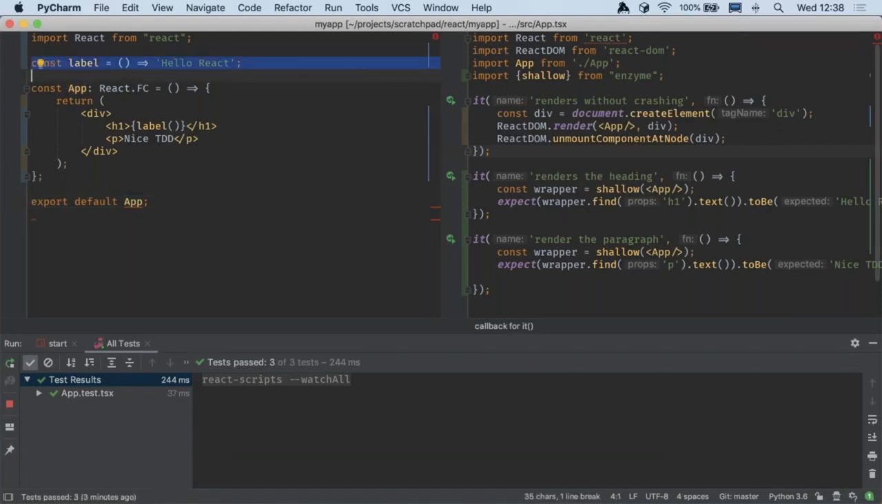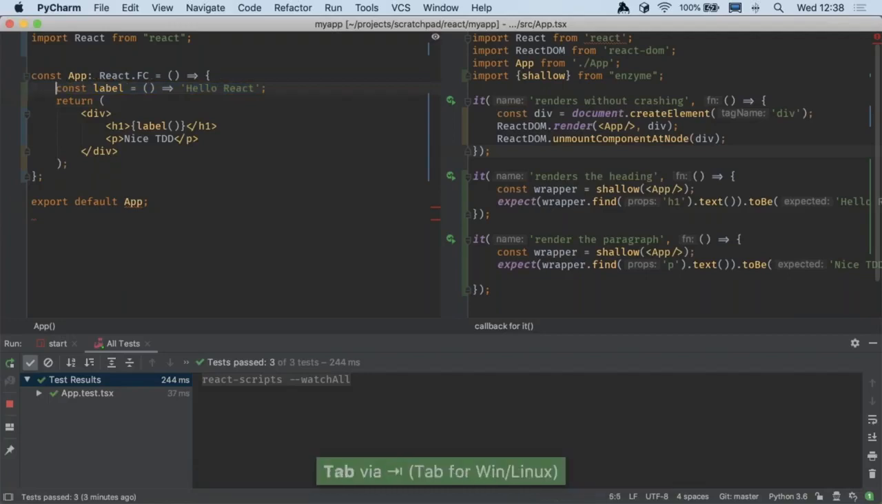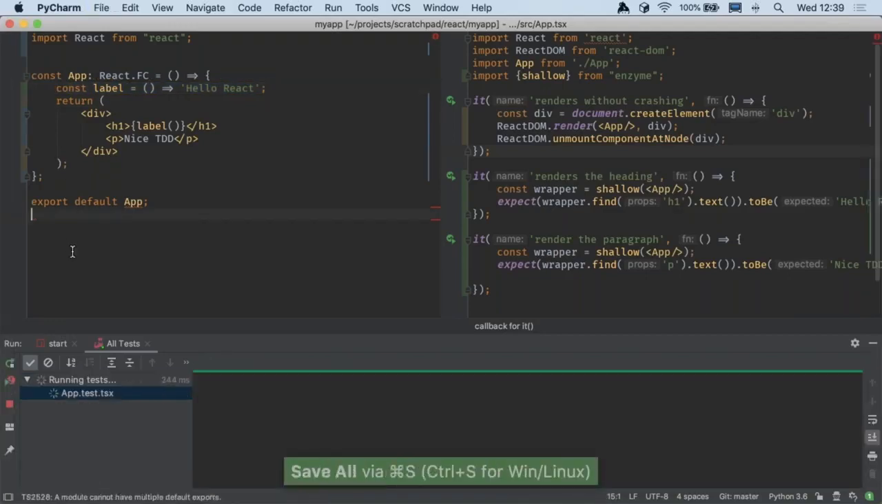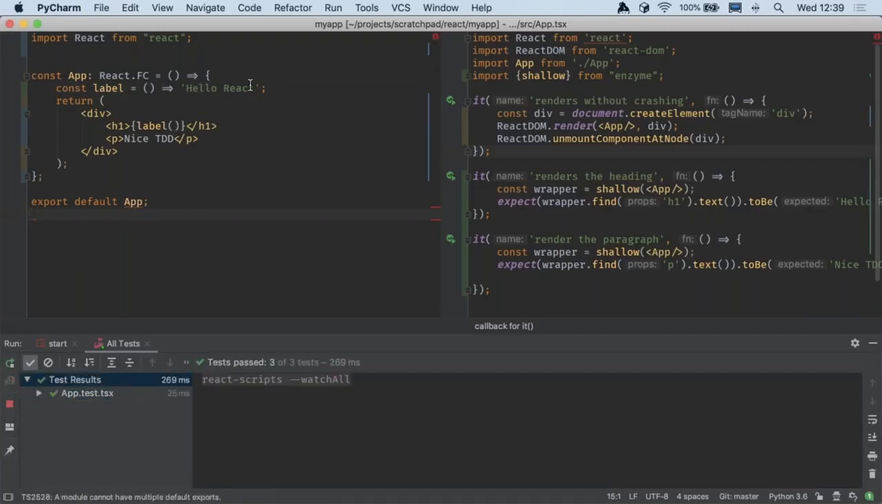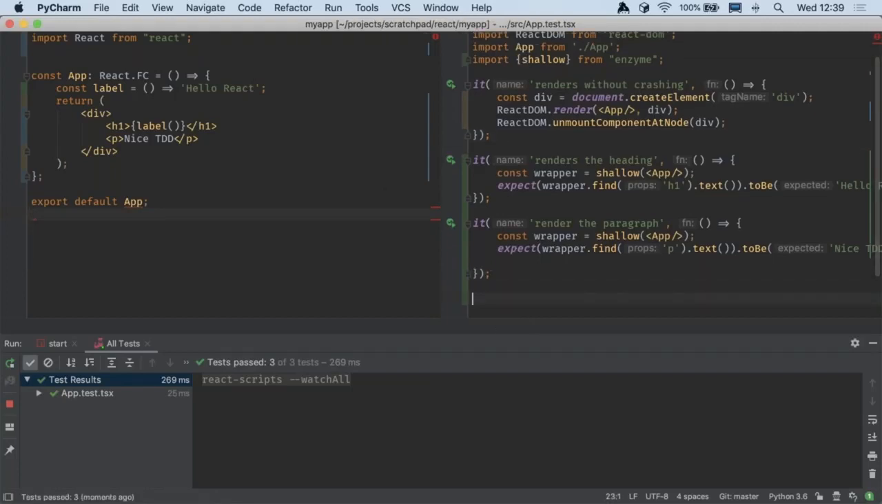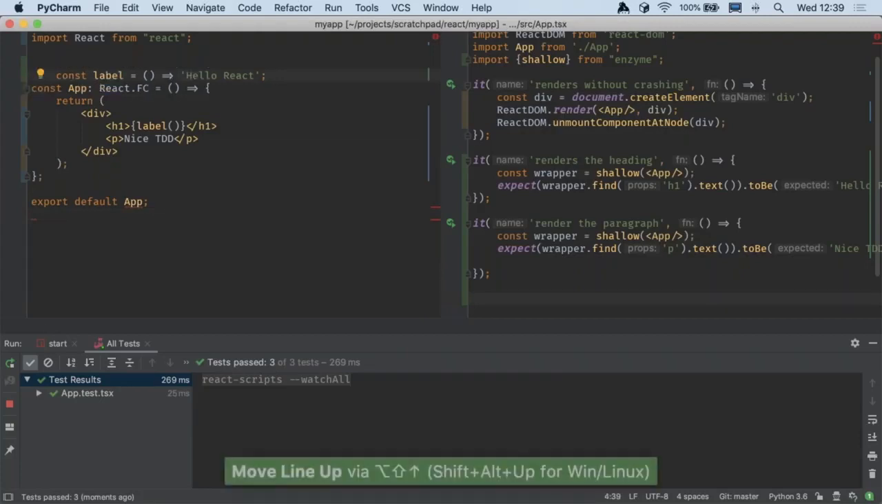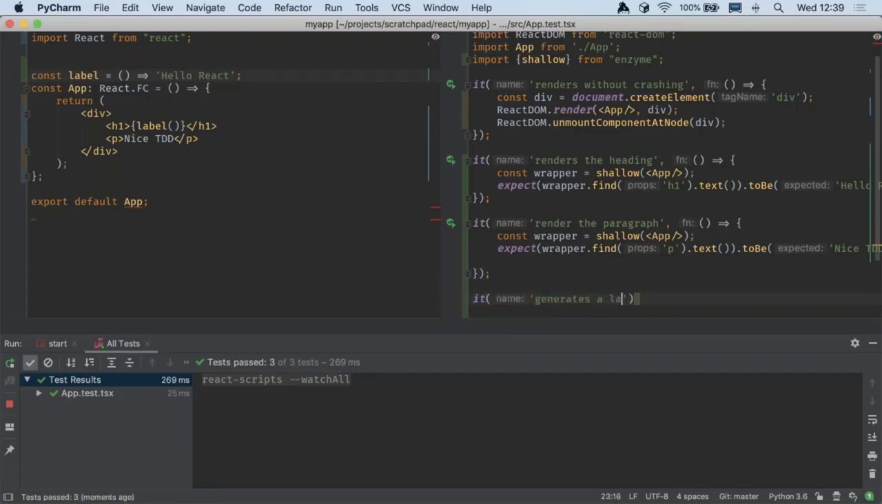Well, what I will do is put this in here, which is where I should have had it anyway. All right. When I save this and it reruns, the test passed because I didn't change the contract. It expected hello React. It got hello React. But I didn't write a test for this. So let's say it generates a label. And actually, no, I need that up here. It generates a label.